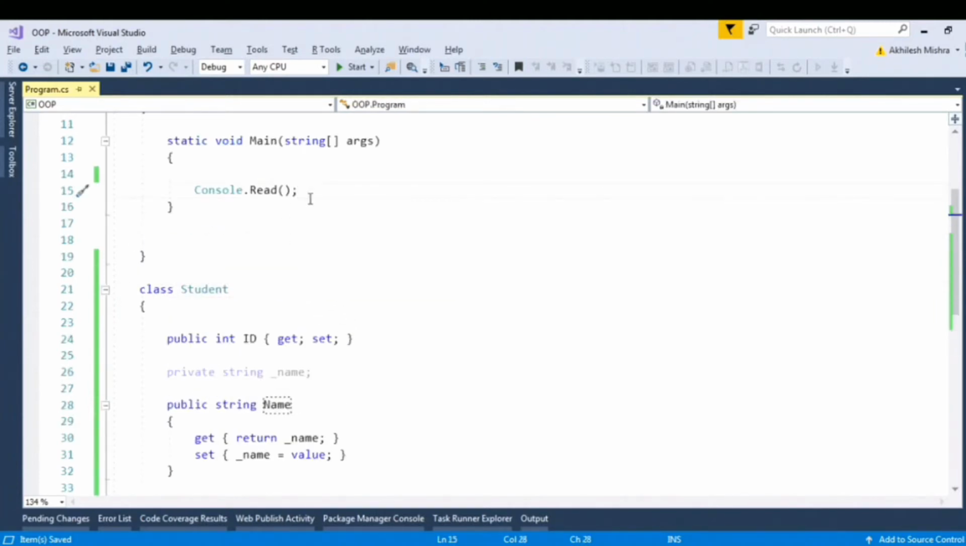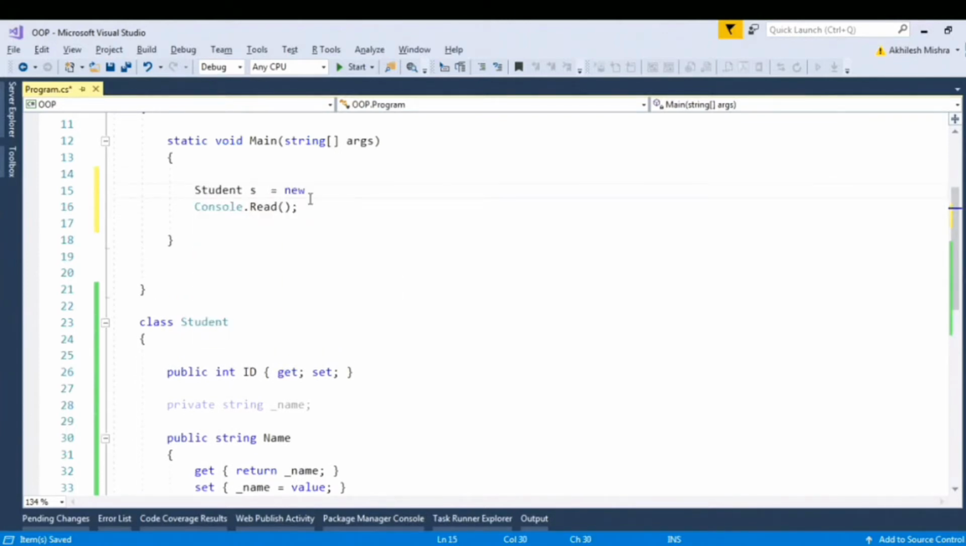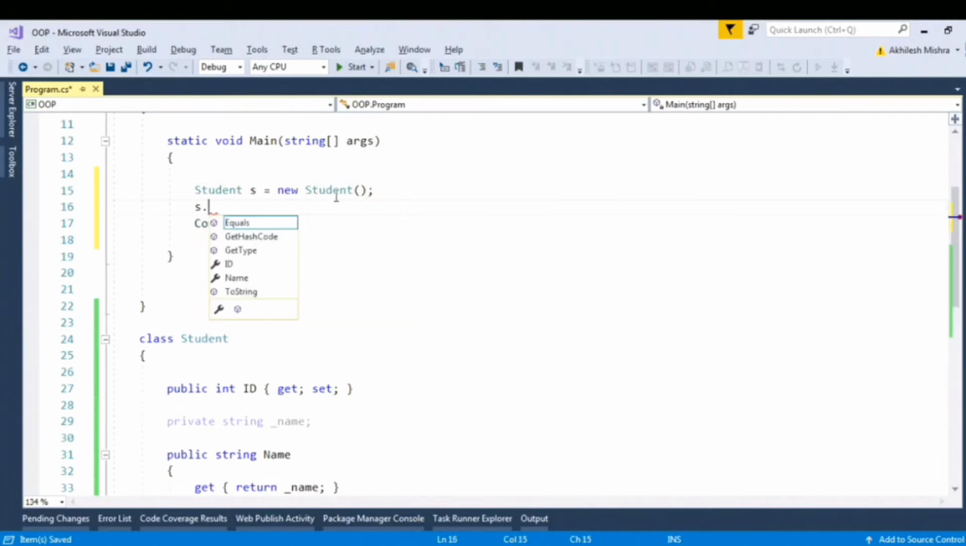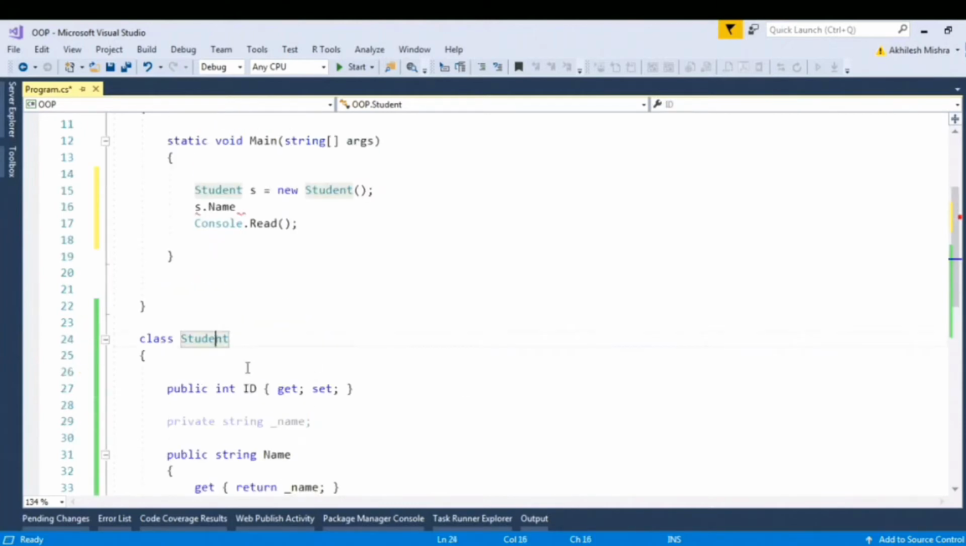Here, if I instantiate the Student class, s equal to new Student, and now I use s dot, you can see I'm able to access the ID and the Name property, but not the private field name. This is the way I make this variable inaccessible outside of the class, so no one can directly touch this name.